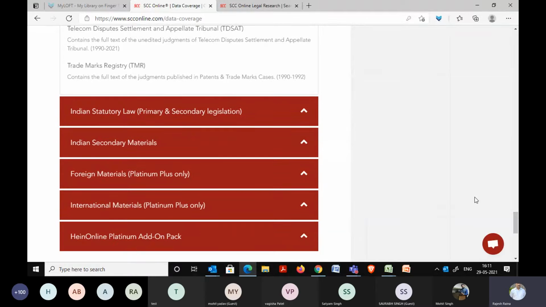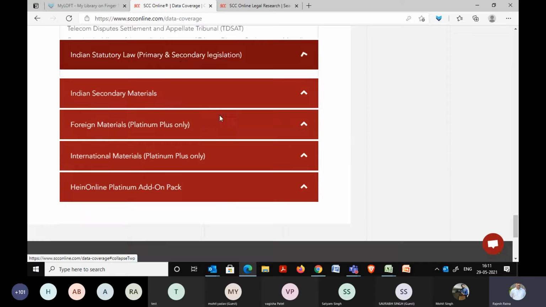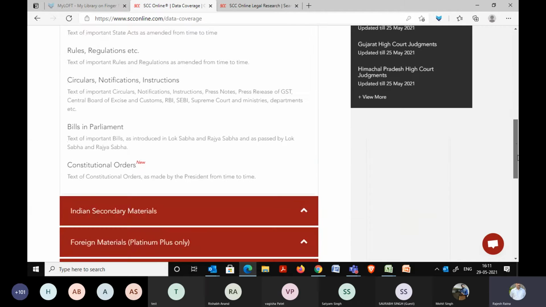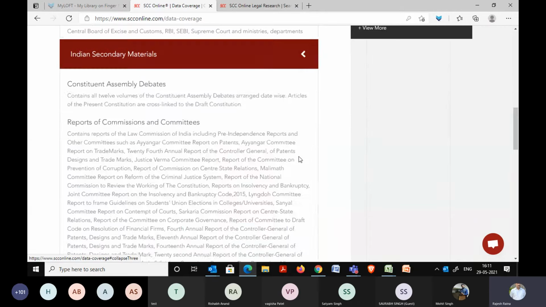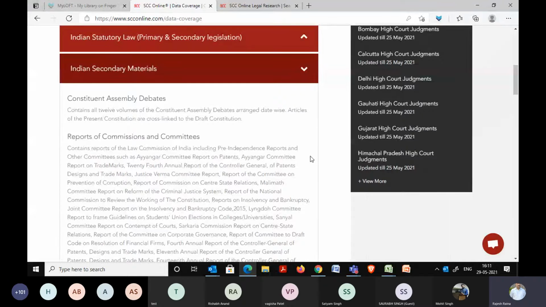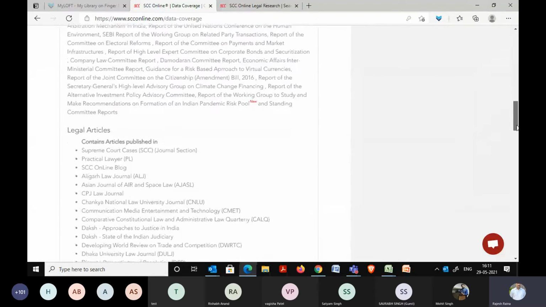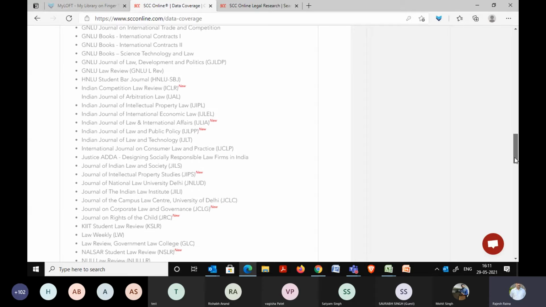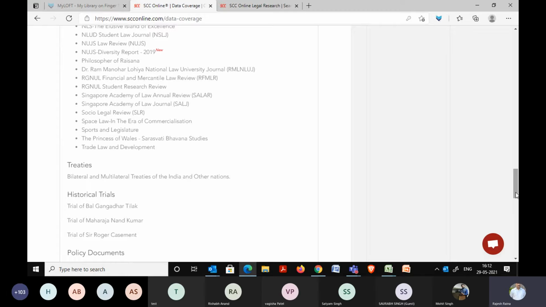Followed by that, we also have the primary and secondary materials, comprising two sections. The primary one contains mainly the central acts, rules, regulations, notifications, circulars, and bills in Parliament. The secondary material has the reports of commissions and committees and all the Constituent Assembly debates in entirety. Those are available on this portal. Then we have legal articles from leading law publishers, leading national law universities and other institutions of repute, so you can read those articles over here.